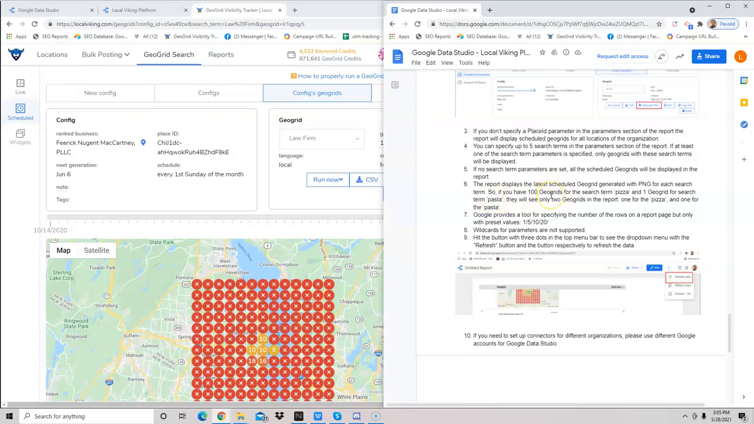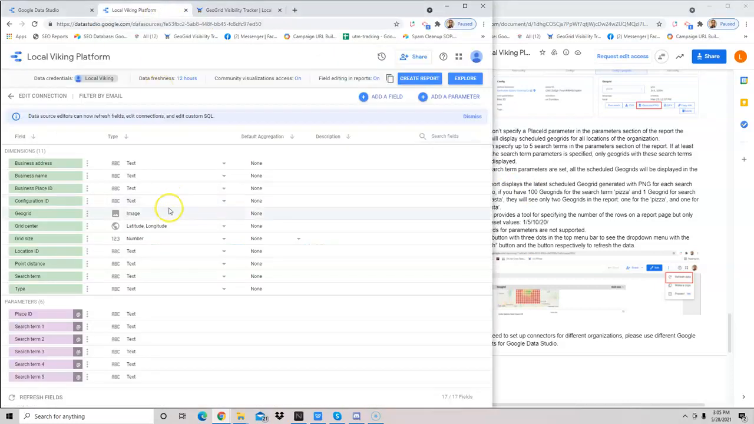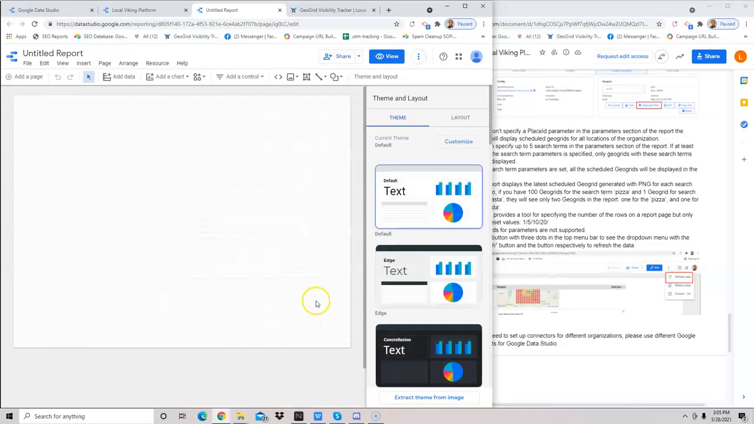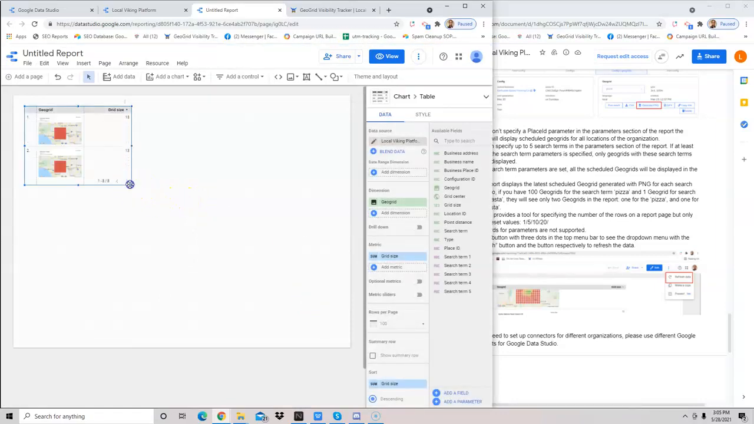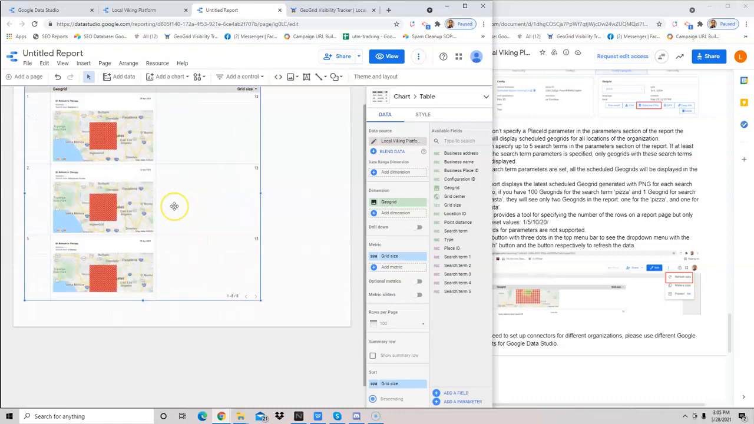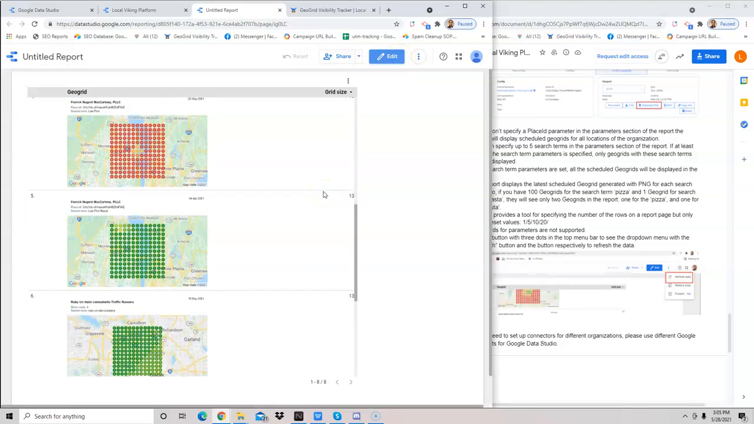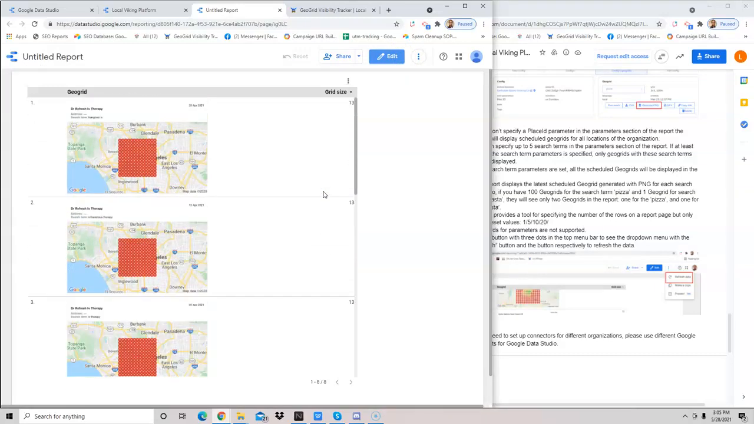Next is Google provides a tool for specifying the number of rows on a report page, but only present values of 1, 5, 10, and 20. So if you were to set this up, basically you've got to just play with the settings and set it to how you like your Data Studio set up. So if we create a report here, add to report, so for us it's just piping in everything. I didn't change any settings. And then you can click view and be able to scroll through the geogrids in your Data Studio.